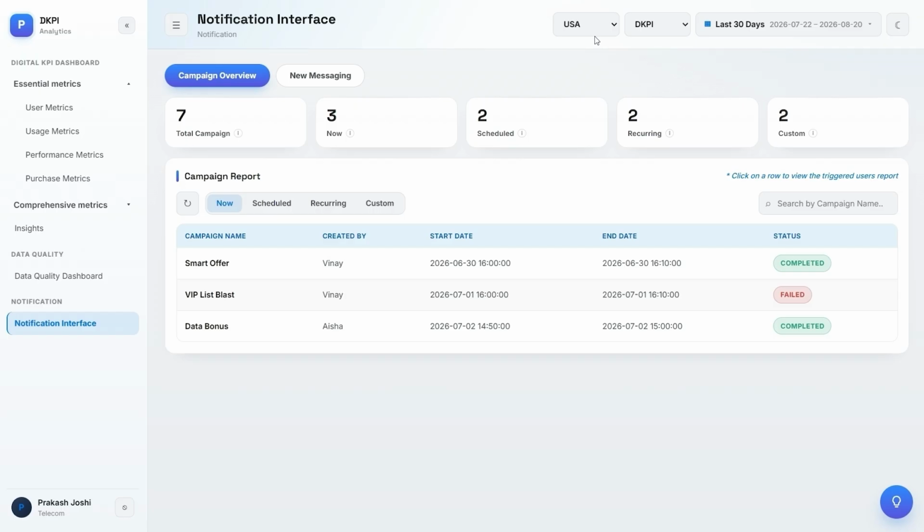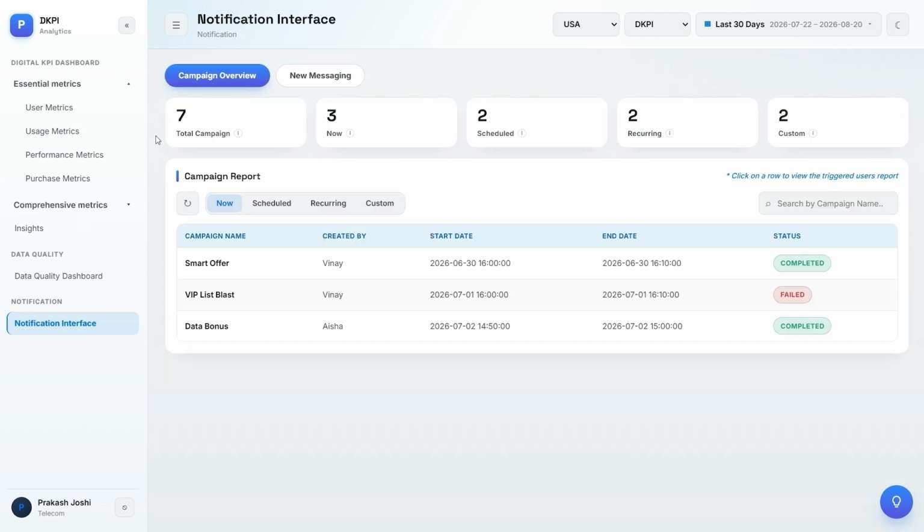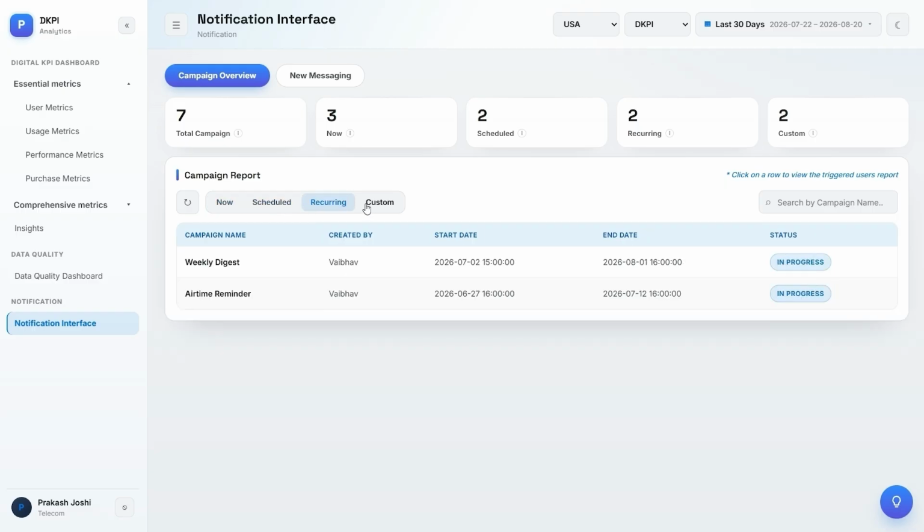Same controls as the rest of the platform: country, data source, and date range scope everything below. 2 modes. Campaign overview is the reporting side, what's already been sent. New messaging is where a campaign gets built. The cards summarize the campaign mix for the period, the total, then a breakdown by delivery type: immediate sends, scheduled, recurring, and custom. The campaign report below mirrors those same categories as filters. Click any one to narrow the table to just that delivery type.